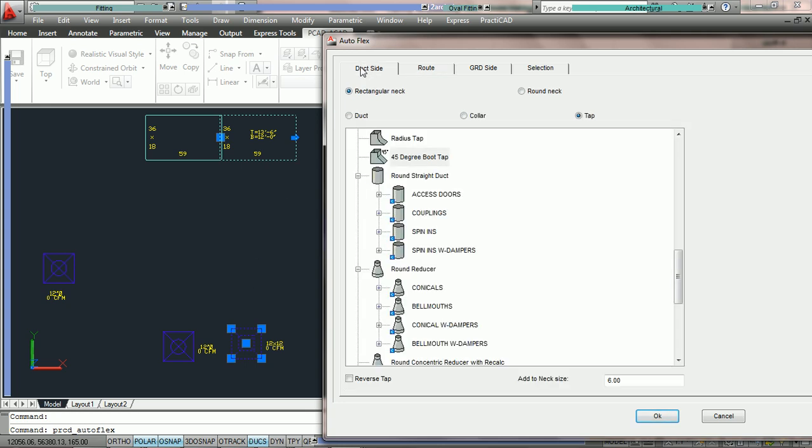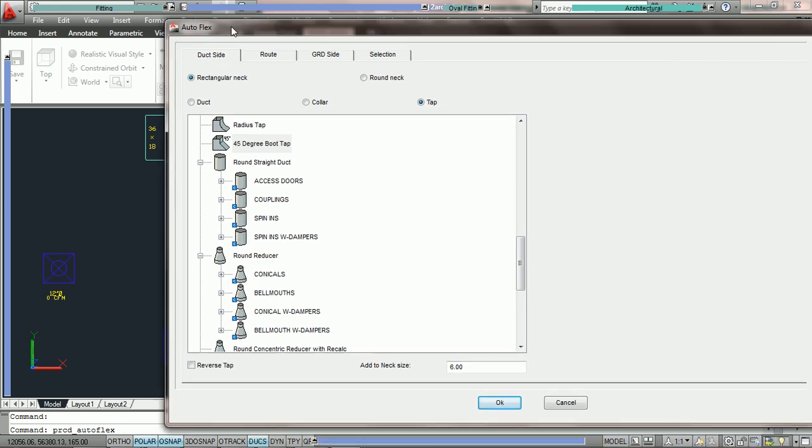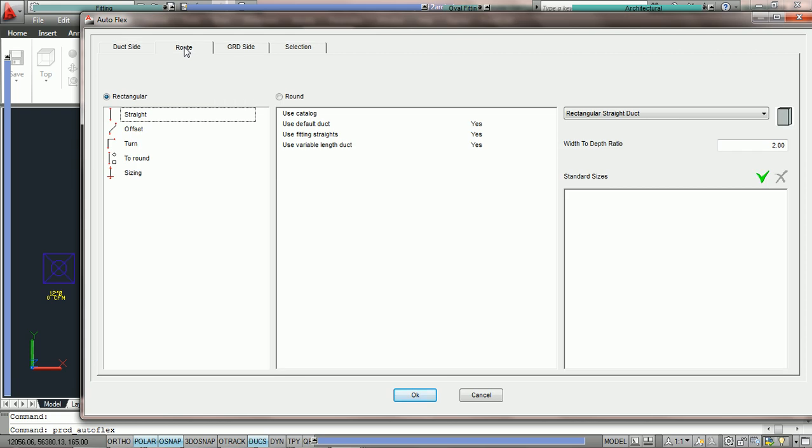We've already chosen under duct side that if we have a rectangular neck grill, we would like to use the 45-degree boot tap. However, that boot tap is not going to reach all the way out to the edge of the grill. So we're going to need PractiCAD to put rectangular straight duct in between the boot tap and the grill to cover that distance. So what we do is we go over to the route tab.